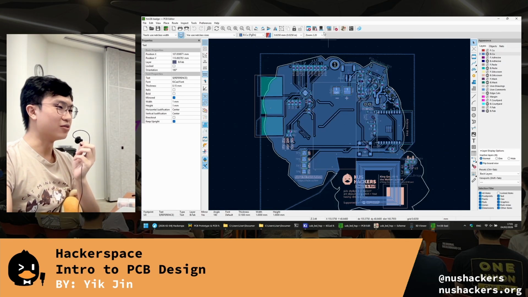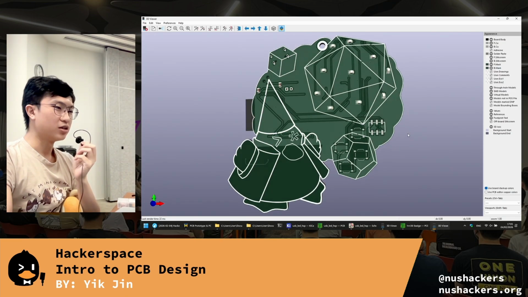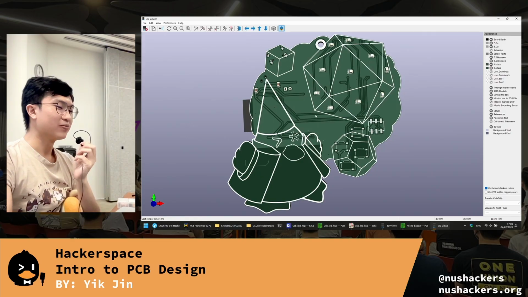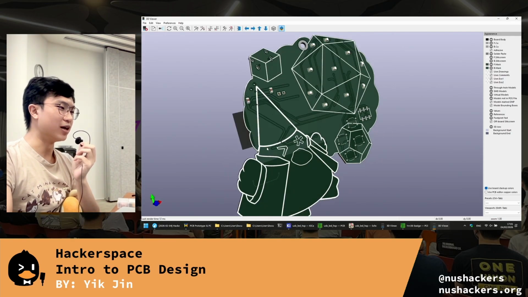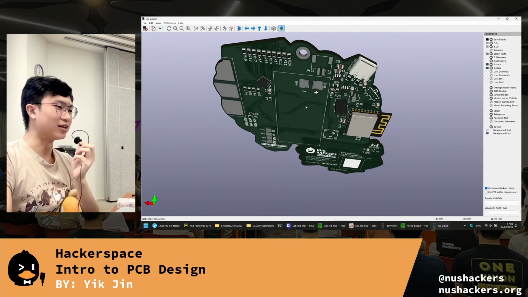You can also view it in 3D view, which is green here because I haven't edited the colors. The 3D files for the components are missing here because we didn't exactly make the effort to find them.